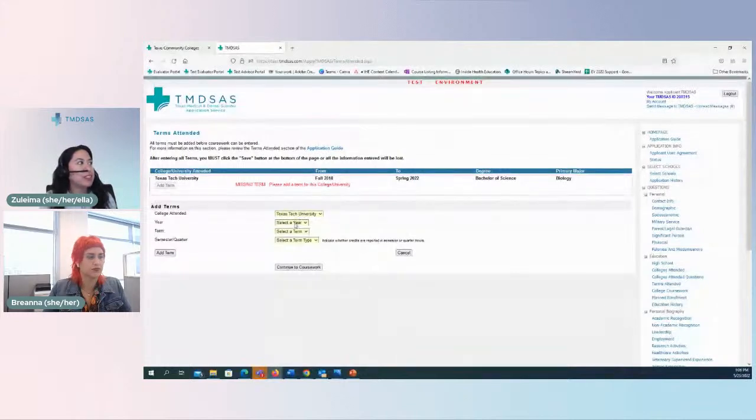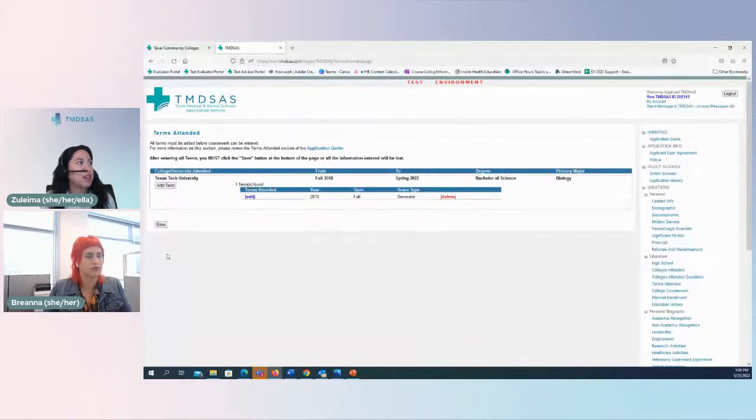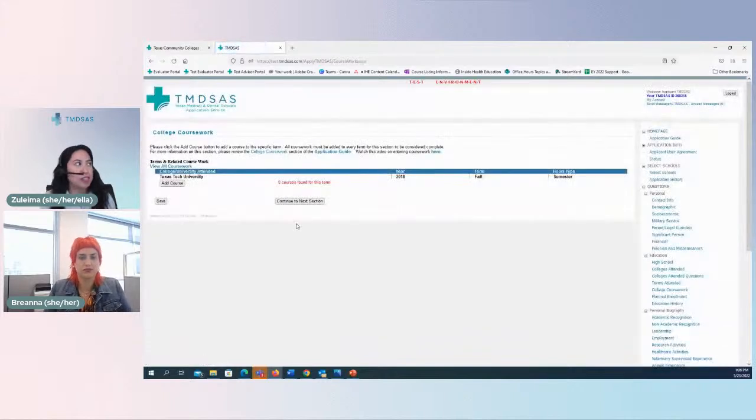So in my case, Texas Tech, we'll start with the first term, which is fall 2018. My school used semester hours, so we'll go ahead and do that. Click on Add Term, and now the term is added. For this example, I'll just click Save and move on to the next portion, so that I can add my AP credits.